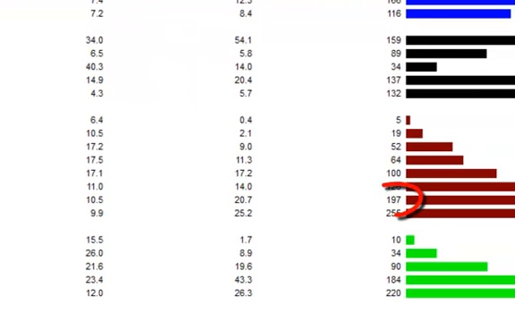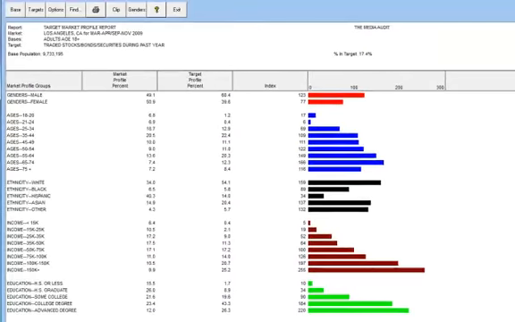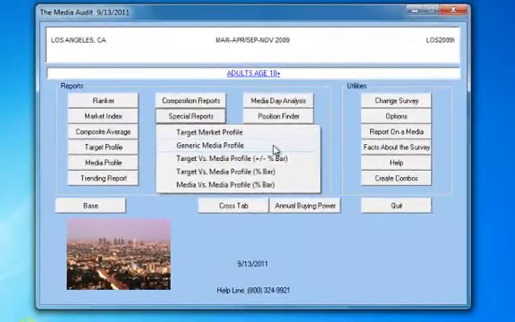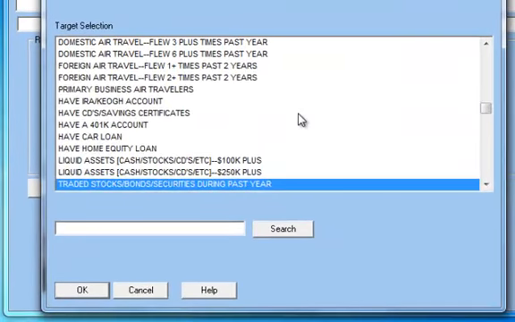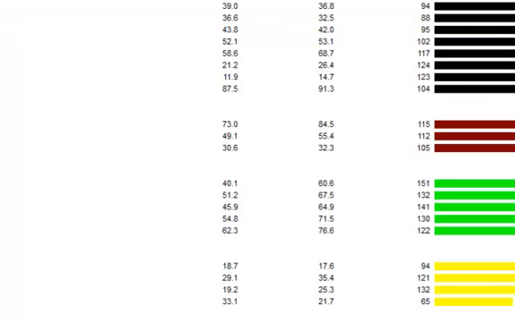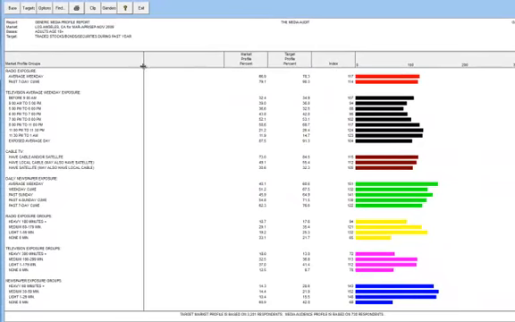So the index is 197. That means investors are 97% more likely to earn between $100,000 and $150,000 compared to the general population. Let's move on to the second report. The second report is a generic media profile report. It shows exposure to different types of media, but not specific media in a local market. So let's select the same target audience as before and click OK, and the report will display.